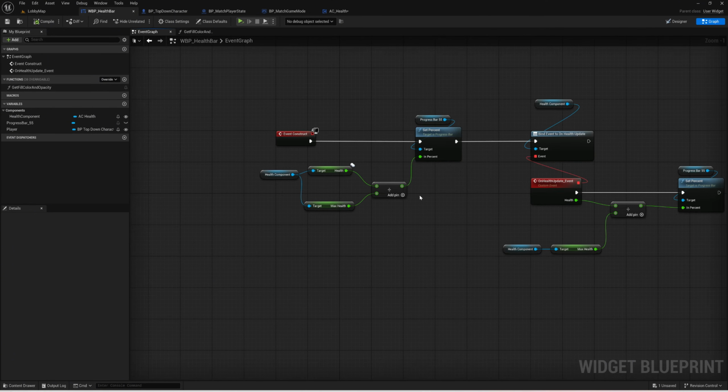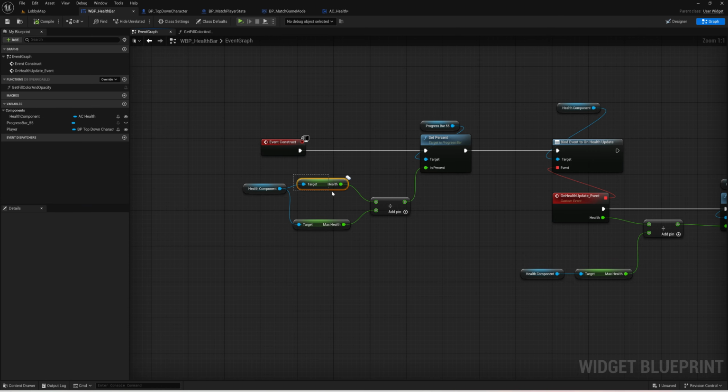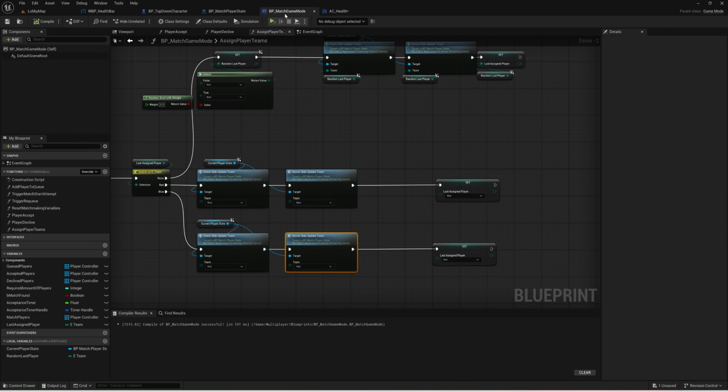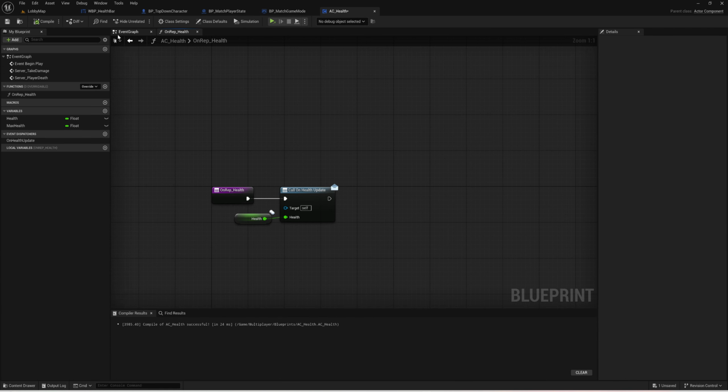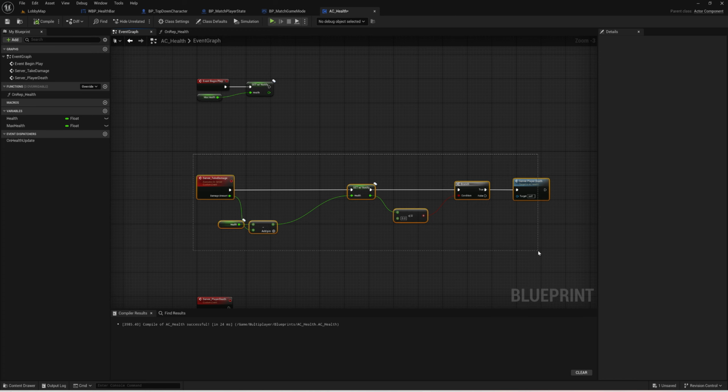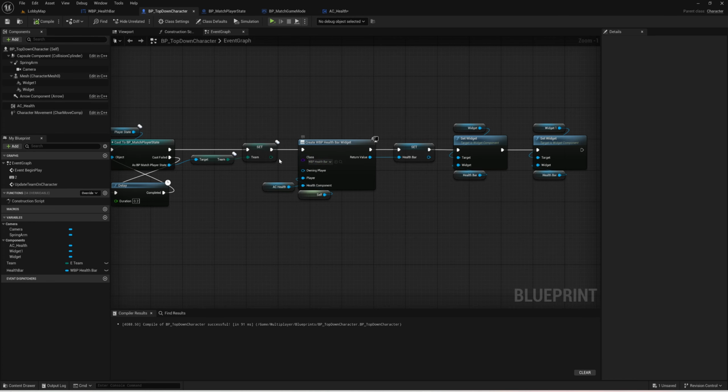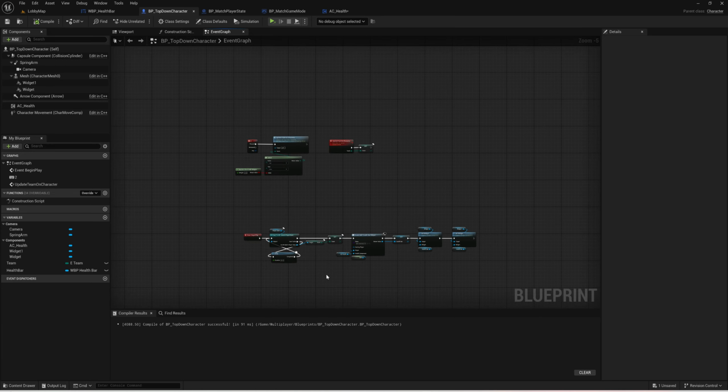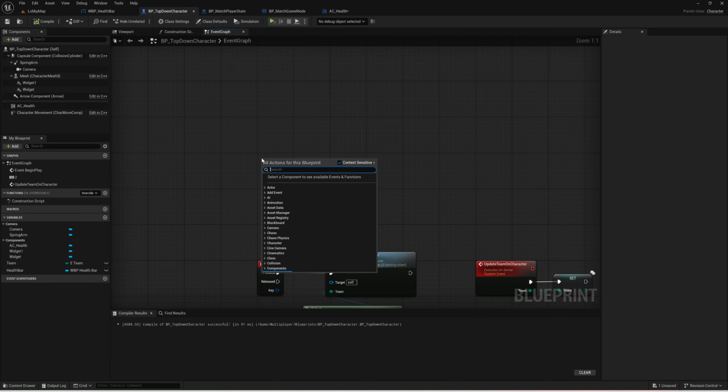This is going to be replicated to all of the clients because this health variable is replicated, and whenever we take damage on the health component, we run it on the server. Let's go and make a little test function to make sure this is working. So let's go to bp_top-down character at the top. Before we used keyboard 2, now we're going to use keyboard event 1.